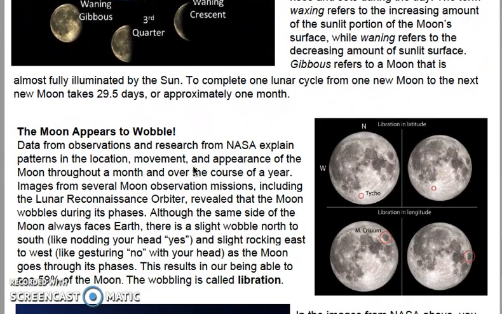The moon appears to wobble. Data from observations and research from NASA explain patterns in the location, movement, and appearance of the moon throughout a month and over the course of a year. Images from several moon observation missions, including the Lunar Reconnaissance Orbiter, revealed that the moon wobbles during its phase.